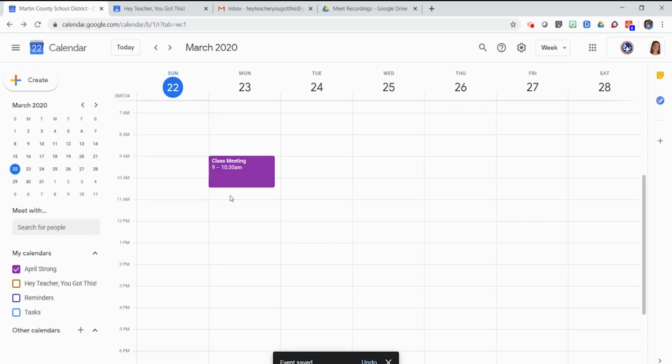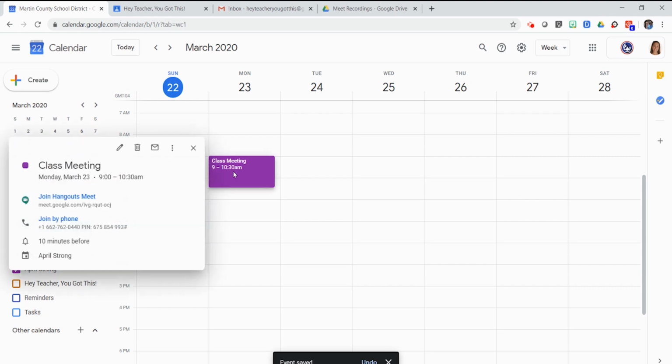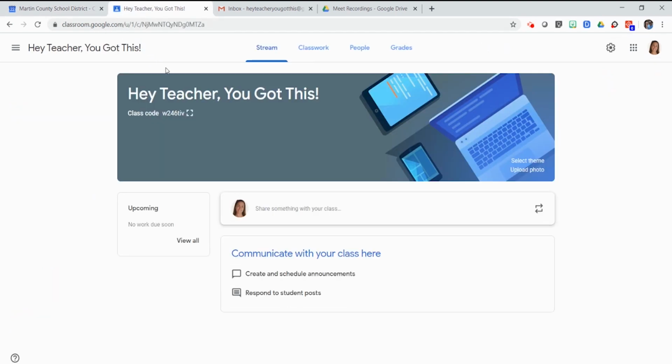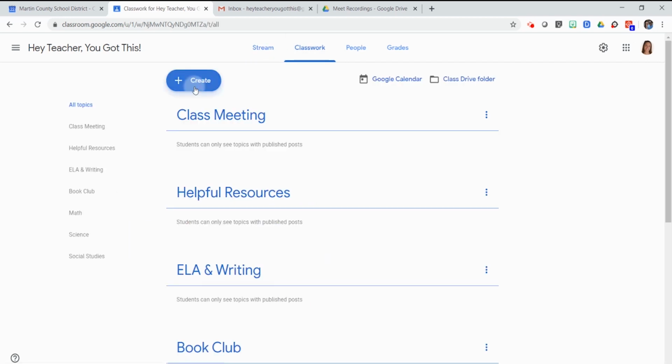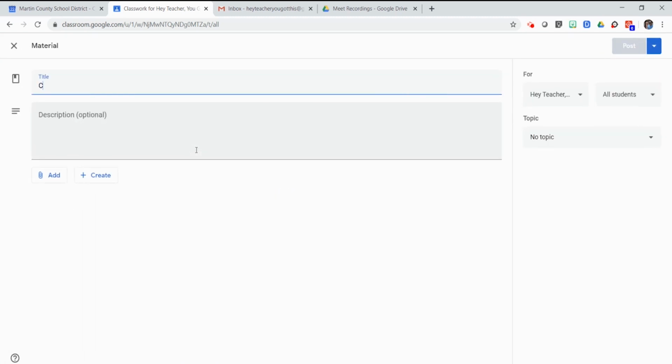If you click on this event one time, you can hover over the Google Hangouts Meet information and click Copy Conference Link to Clipboard. This will help you easily share the information to your Google Classroom or anywhere else that you choose. In my case, in Google Classroom, I can post directly to the stream, or I can create a post that will be sorted into a topic of my Google Classroom. So this is a material for our class meeting.